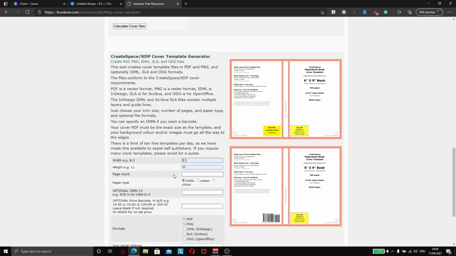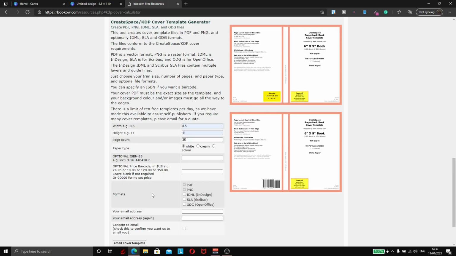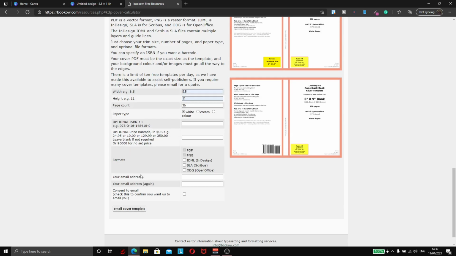And then of course, you should already know your page count for your book. So I'm just going to go ahead and type in 35 for an example here. Then you can select the paper type, and mine is going to be white. And you can just ignore the ISBN and this one here as well. And you can ignore the formats because you're going to get them in a PDF and PNG file.